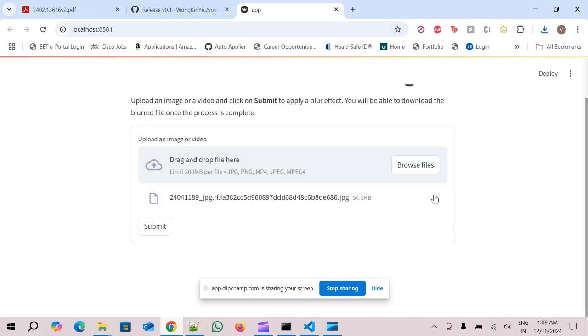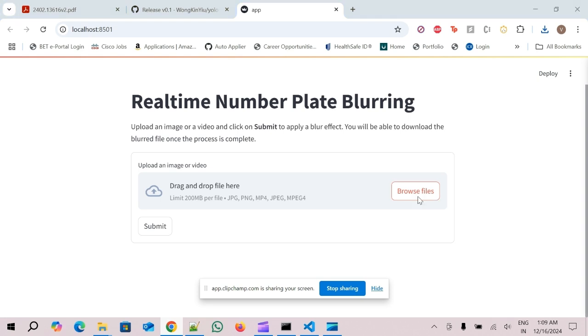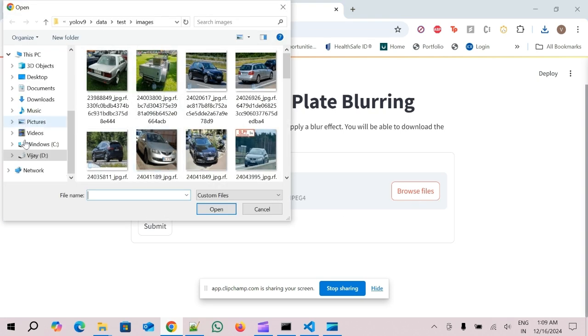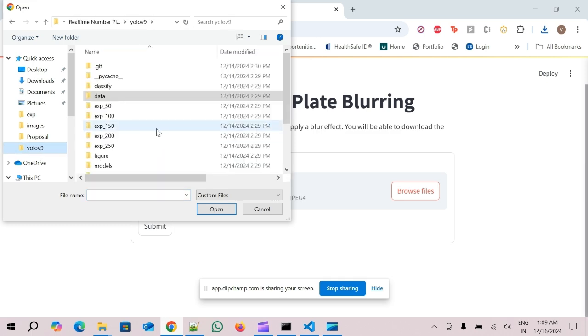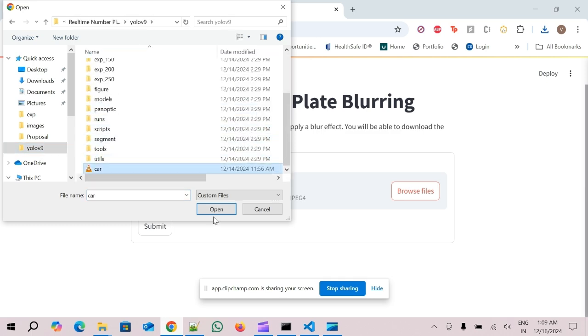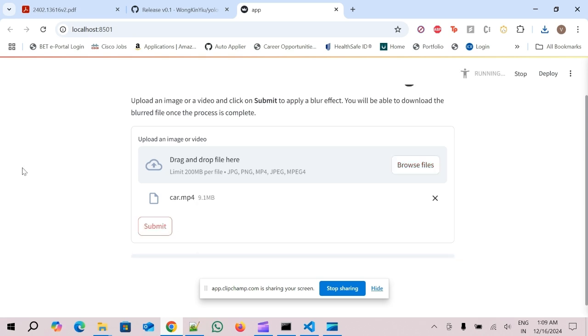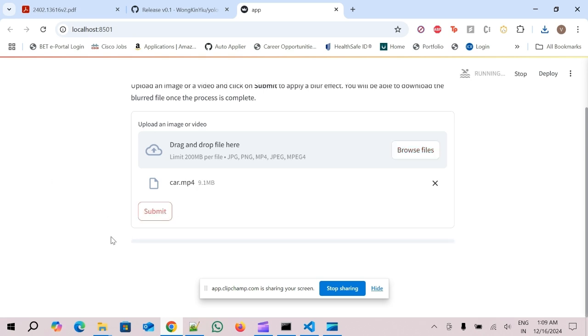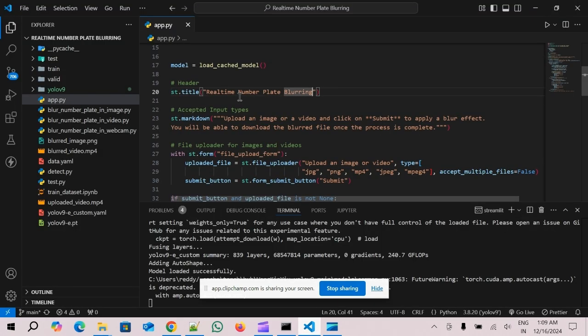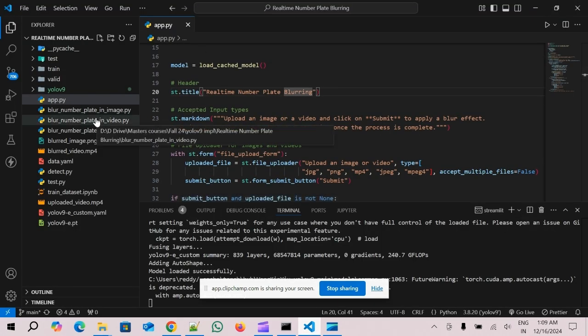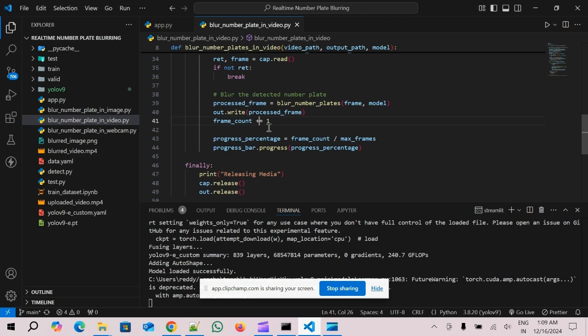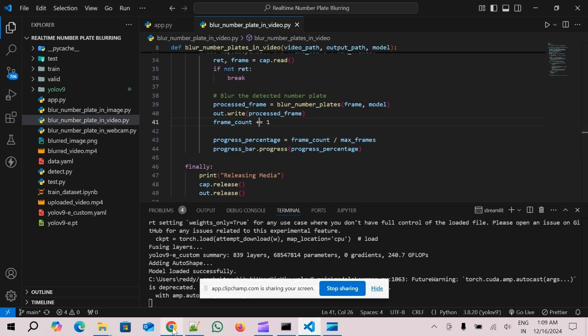Similarly, you can upload a video. I have it here. I'm going to upload a video. Click on submit. So when we spoke earlier about this progress bar, that is for this part.